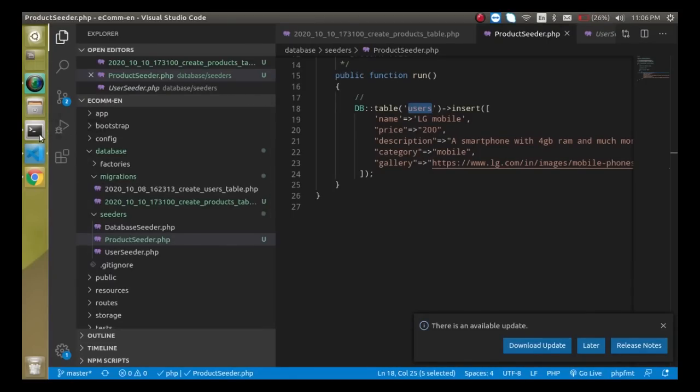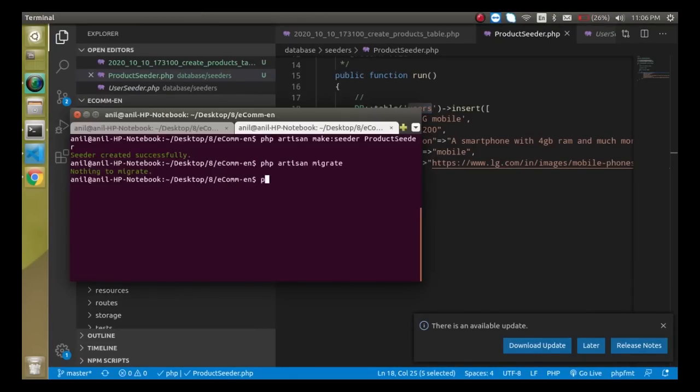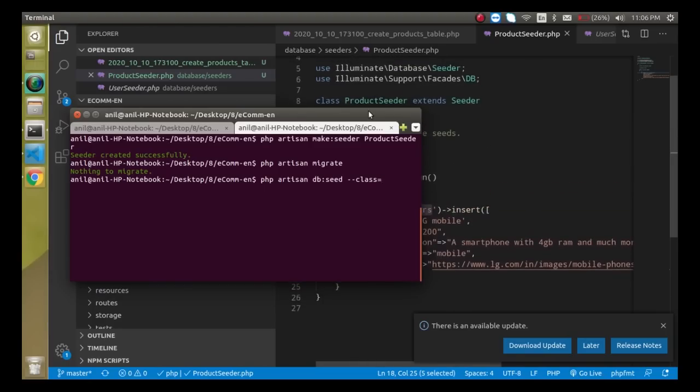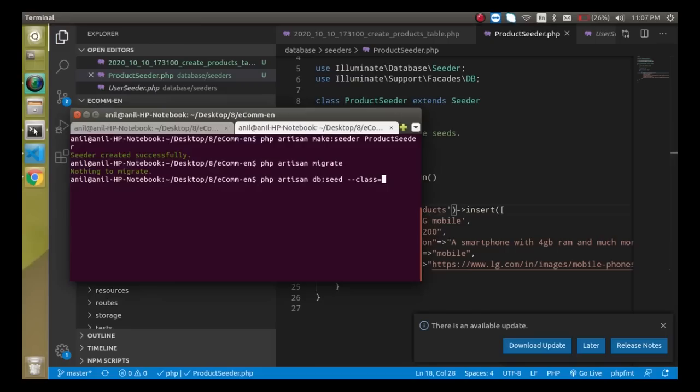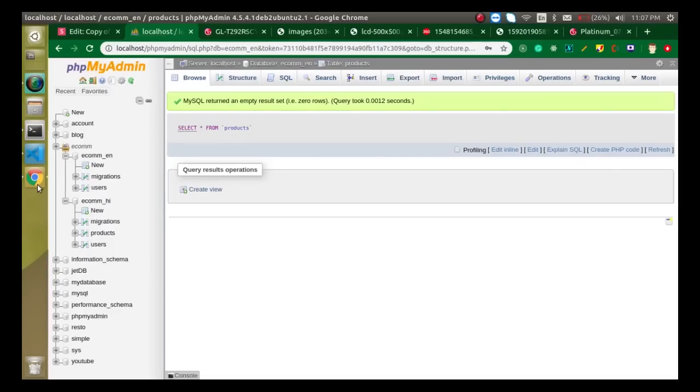Okay, so we are actually seeding here, so we need to write here php artisan db:seed, and then we can add here --class and our table name. So my seeder name is basically ProductSeeder right here, but I need to just mention here products, which is my table name, right? And just paste it here, and now let's see, this is successfully seeded.